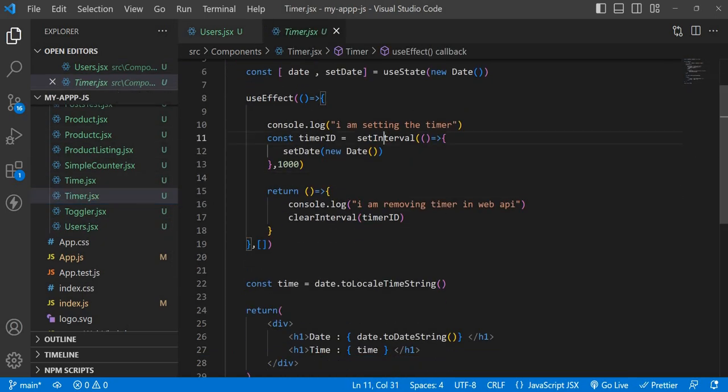Suppose here we are setting the timer, and whenever the component is unmounted, whenever we are not using that component on the DOM tree, we should remove the timers, because the timers are attached to the browser in the web API. Even though your component is not there in the DOM, if you don't remove it, it will be available throughout the application time, like session time, until you close the browser. The timer will still run in the background. So we need to clean up. Okay, already we have discussed this.